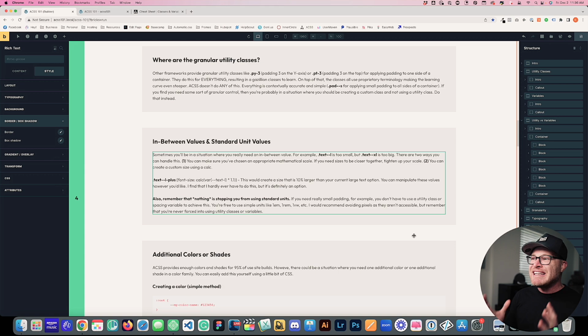Next, let's talk about in-between values and standard unit values, because sometimes you're going to be in a situation where you really need an in-between value. For example, text L is too small, but text XL, extra large, is too big. There are two ways you can handle this in Automatic CSS, as we're going to see in just a second. You can make sure you've chosen an appropriate mathematical scale. So if you need your sizes to be closer together, I'll visualize this for you in just a minute, then you can simply tighten up the mathematical scale that creates those sizes. That'll automatically make everything closer together and give you those in-between sizes.